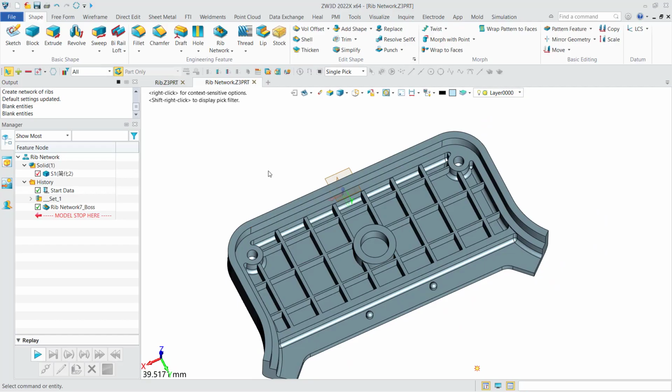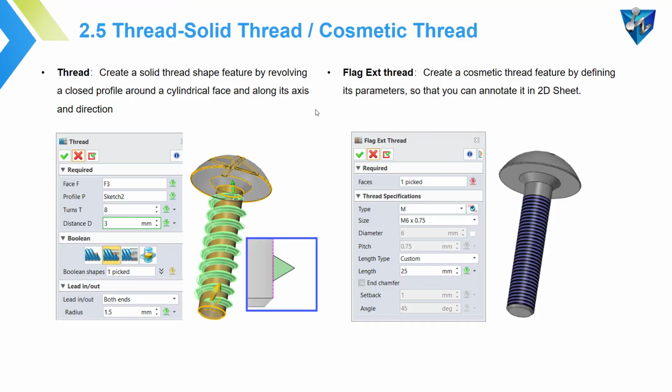Okay, this is all about the rib and the rib network feature. Next I'd like to show you the thread, solid thread and the cosmetic thread. In ZW3D, we have both thread types, solid thread and cosmetic thread. So for solid thread, you have to create a solid feature by revolving a closed profile around a cylindrical face. This one is very easy to understand with the below image, like this.